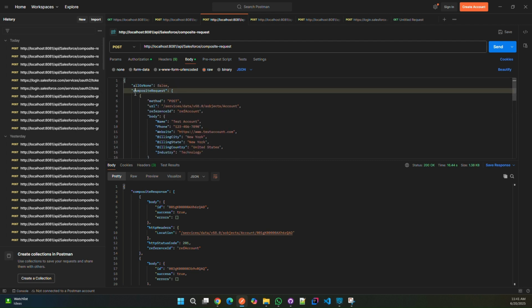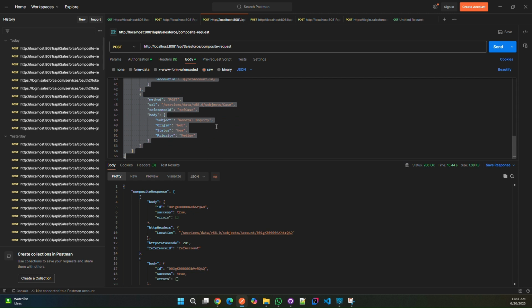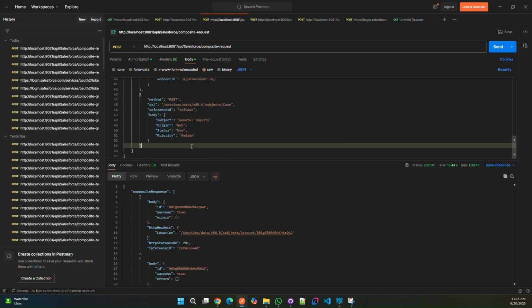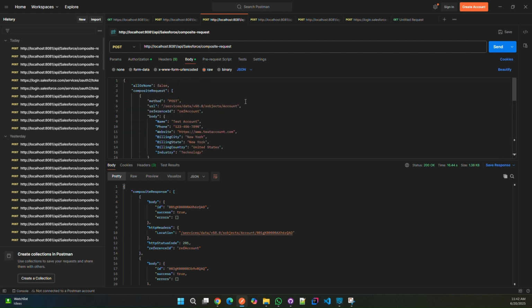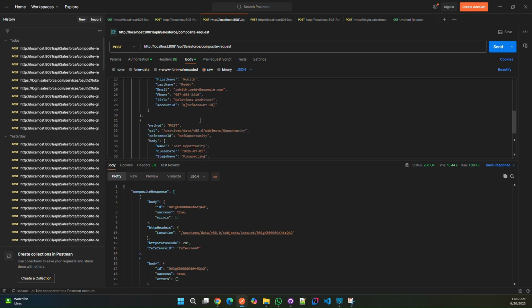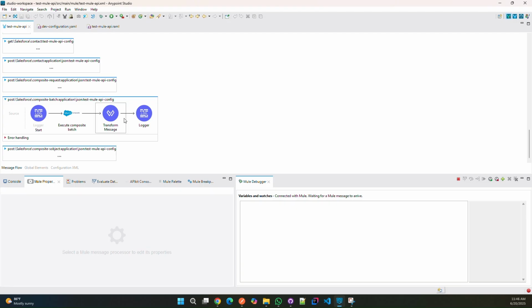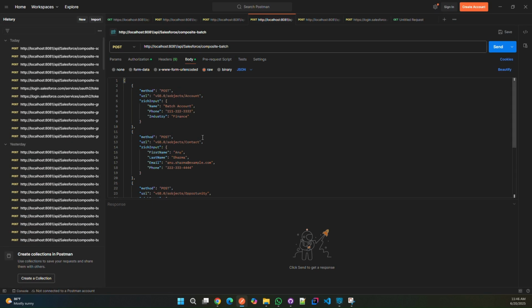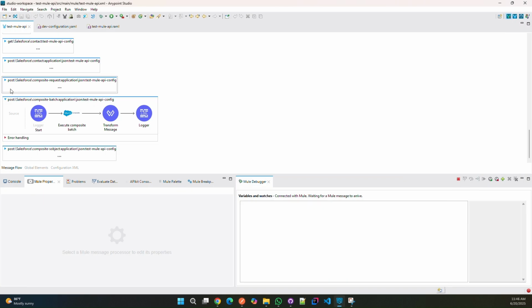In this way, we can create up to 25 sub requests within one call, and if you pass more than that, it will give an outbound exception. So for now, this should be good enough, I believe. Let's jump into batch processing, the Salesforce Composite Batch. The main difference between the request and the batch is that the sub requests are not dependent on each other. The batch can handle up to 25 requests.